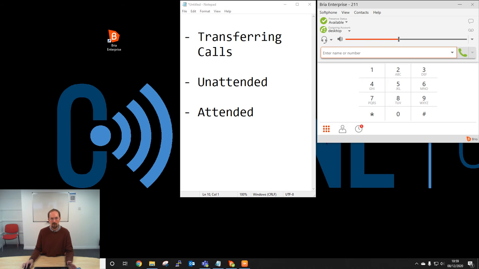I'll explain the difference. In an unattended transfer, the caller calls the first recipient, who transfers the call without asking the end person if they would like to talk to the caller or not. It's a simple transfer, it's very fast. It gets the call clear very quickly.